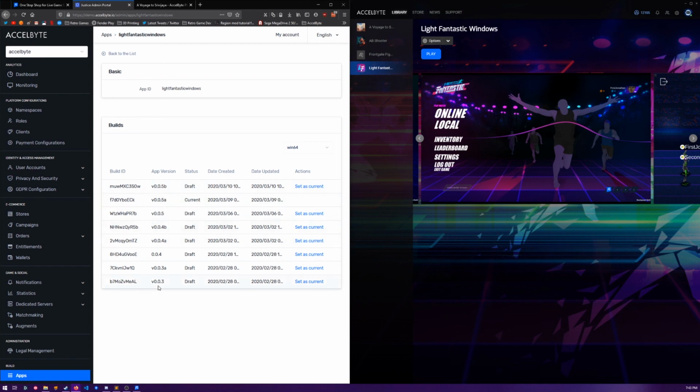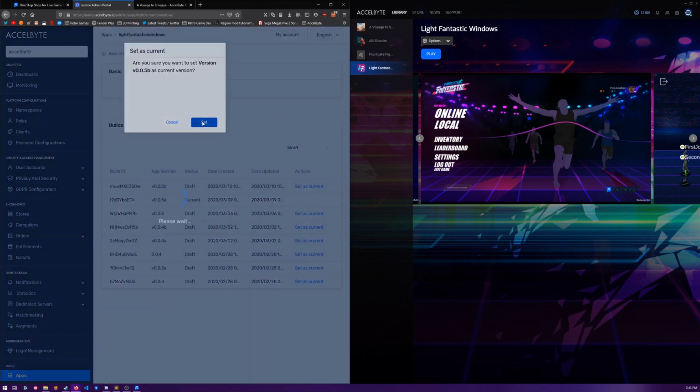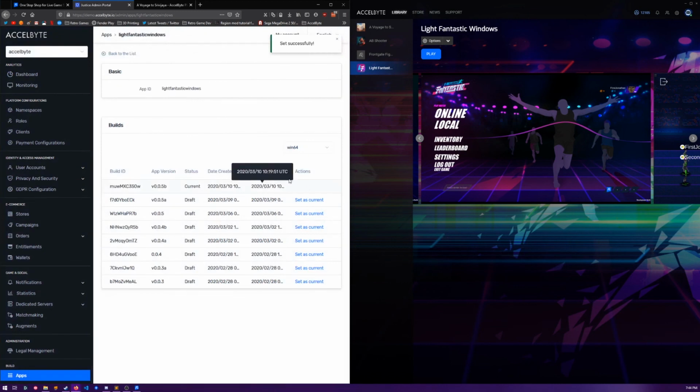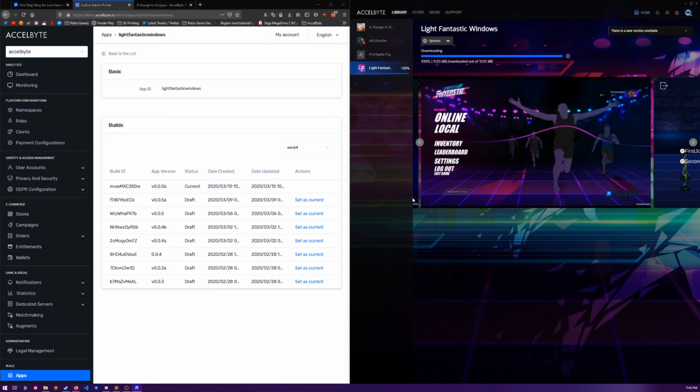So for instance, we have 1.0.5b here, and I'm pretty sure the version I'm on in our launcher is not that. So I'm going to say, okay, well, it's time to release our update. Set this one as the current. Are you sure you want to set it to current? Yes. That's now live. If I go to our game and check for update, we can see that we now have a new version, and I can, of course, click update to that version. It'll download a very small package of what the actual difference is between the version I have versus it.